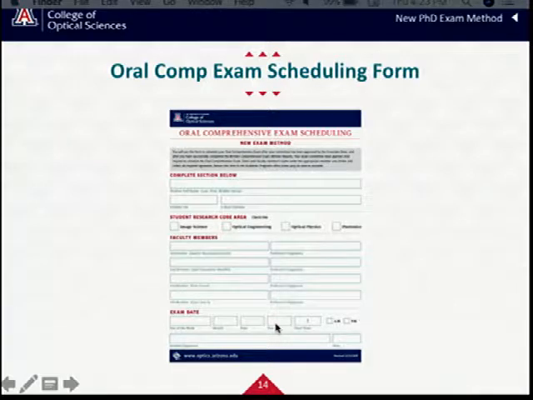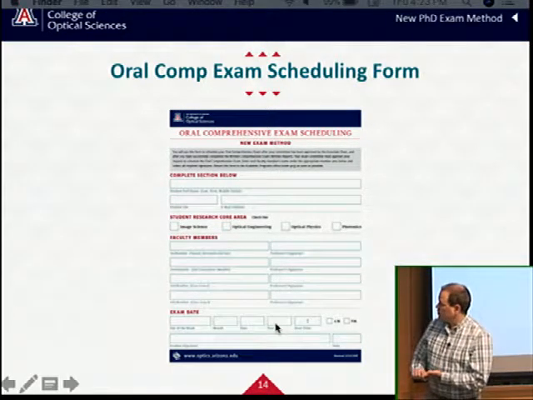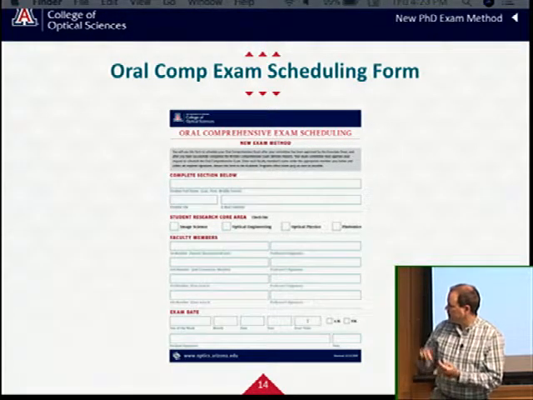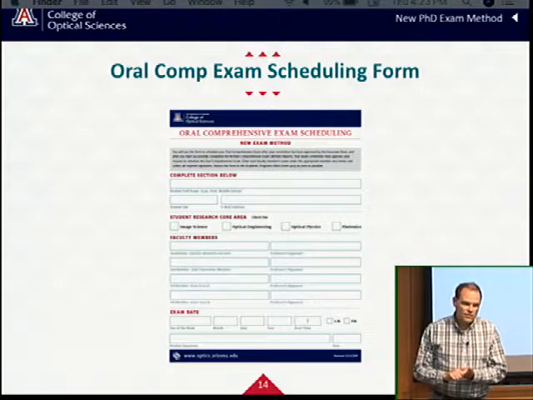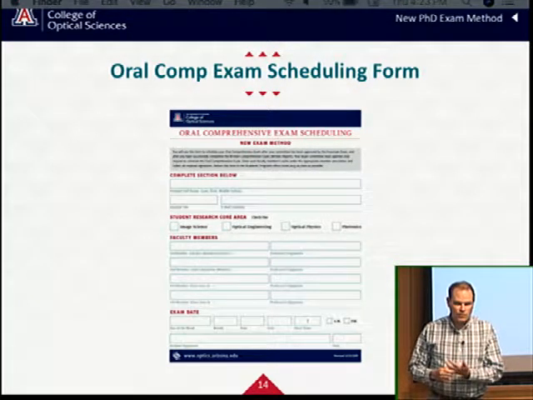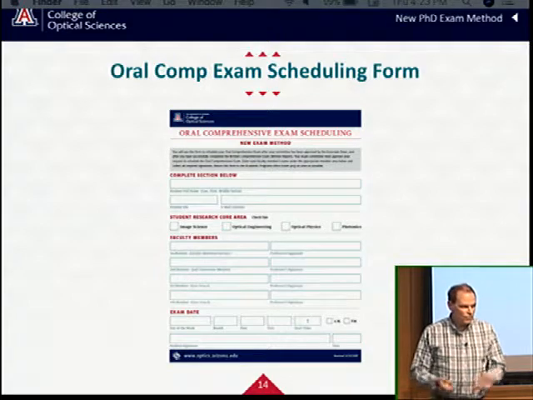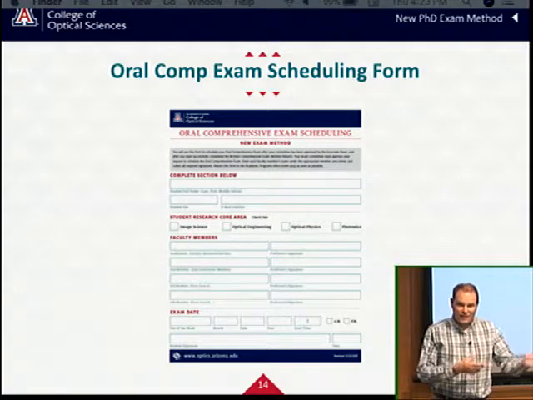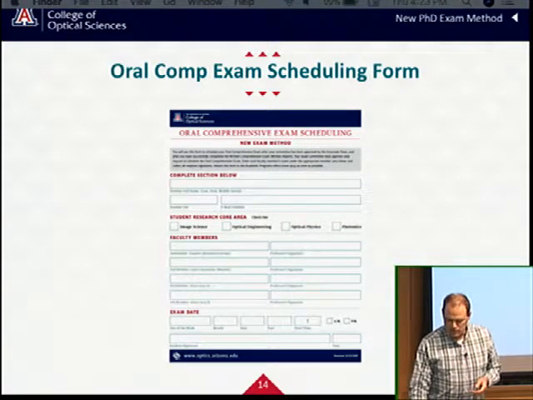Here is that comp exam scheduling form. It's just a one-page document. And as I said, you'll fill this out, hand it in to the 403 Academic Programs Office. You can just hand it off to Ruth. It'll make its way to Lindsay, or just directly hand it to Lindsay if you can.